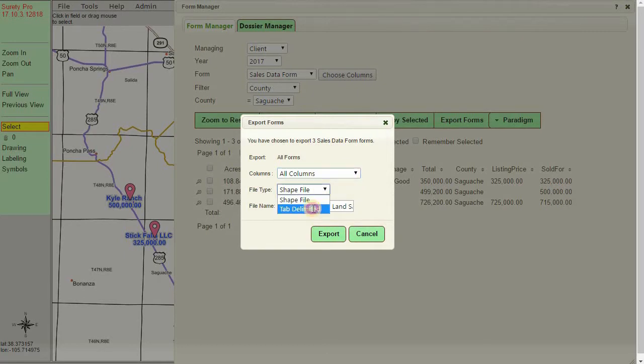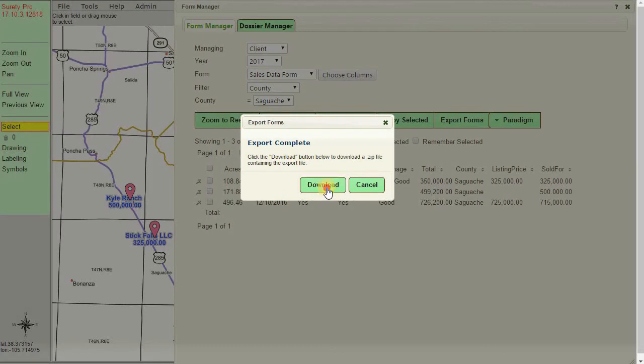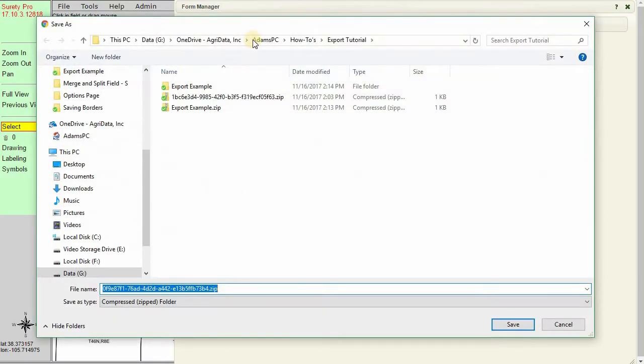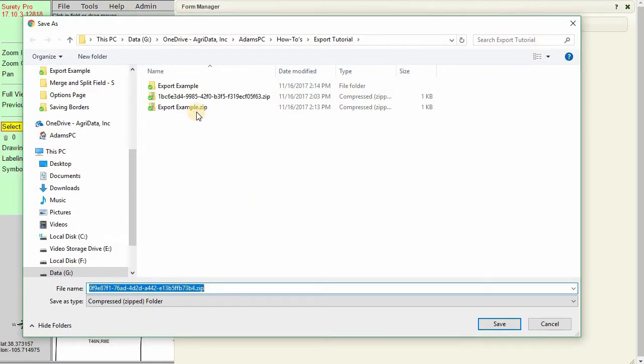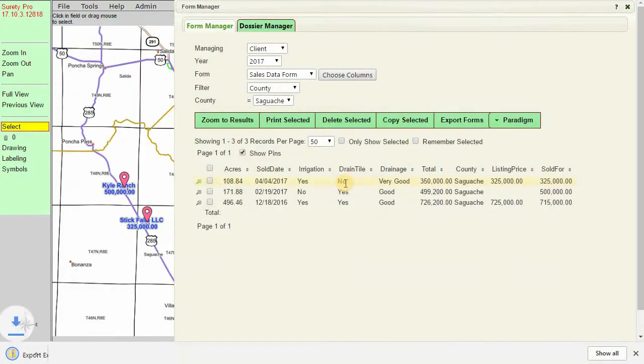The other option we have is the tab delimited. This is when you want to bring it into a program like Microsoft Excel in order to do some totaling, sorting, or whatever functionality you want to do within that program. Here we can just rename the file if we wanted. Let's go ahead and hit export and then hit download to download the zip file containing the file type. Save it to our computer here.